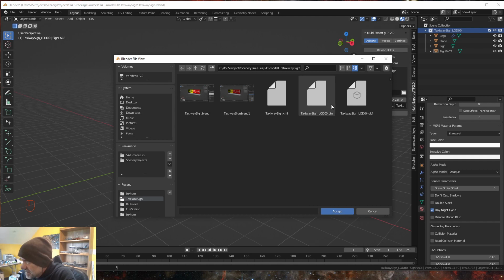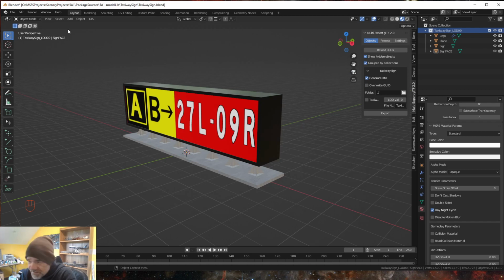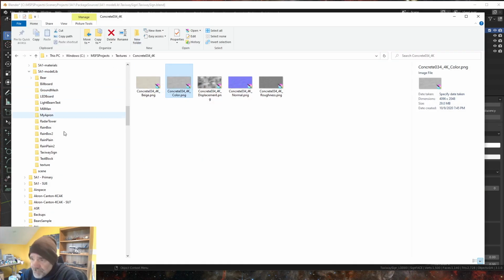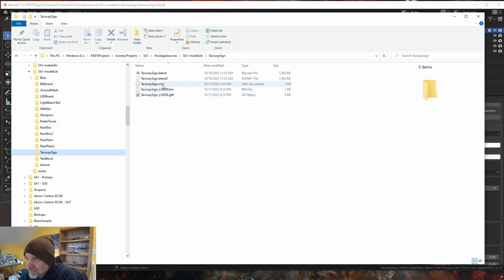Now, I did this before, and so I have an XML and I have two LODs already in there. All right, so what I'm going to do is get rid of those because we're going to redo those. Yeah, I practiced on a different kind of sign, so I'm going to select these three right here, and I'm just going to delete them like they didn't exist.